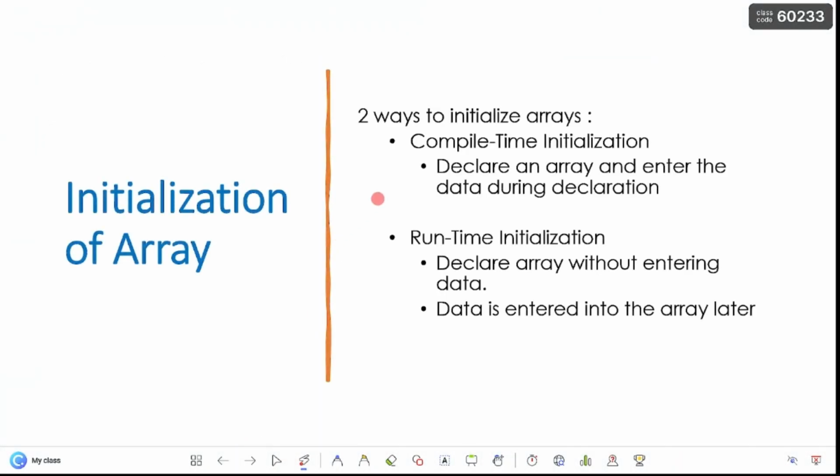Okay, so now that we know what an array is, the different types of array, and the syntax for array declaration, we are going to look at how we can put our data inside an array. There are two ways for us to initialize arrays. The first way is during declaration. We call it compile time initialization.